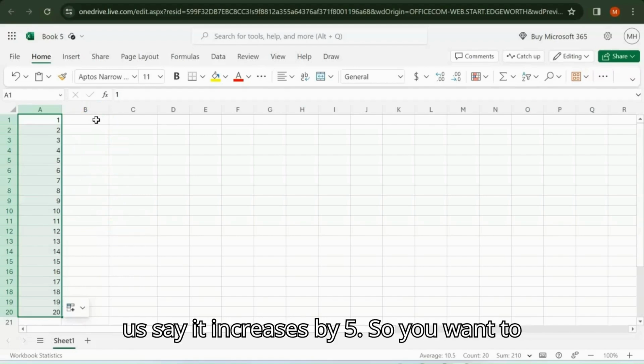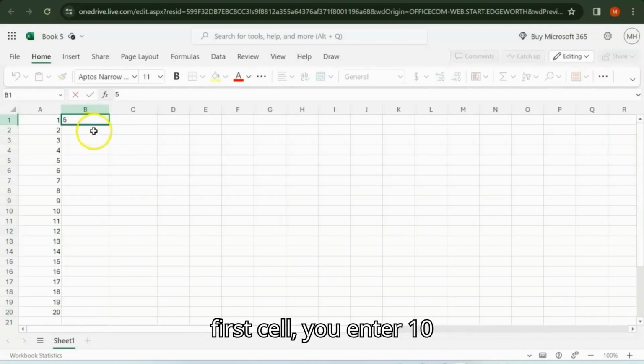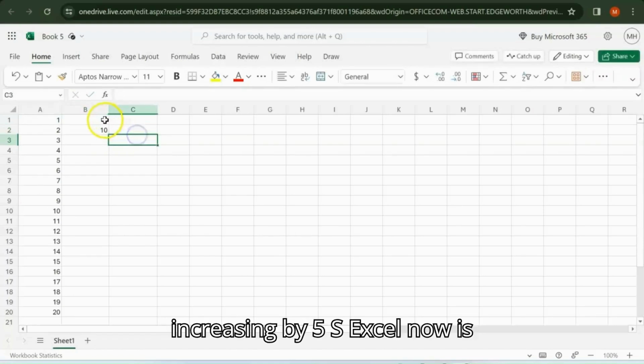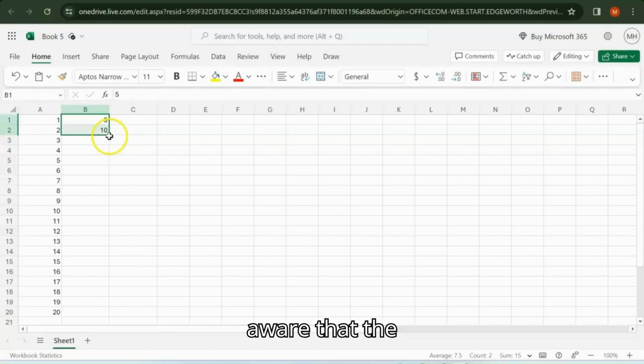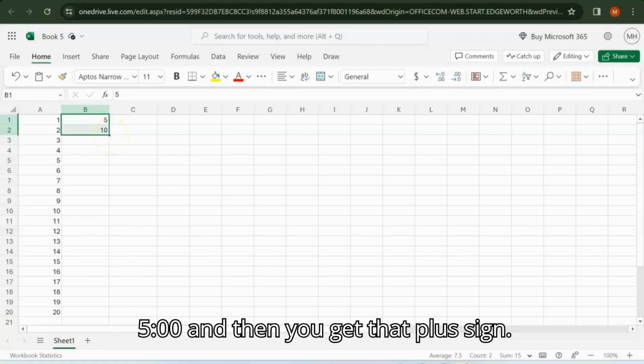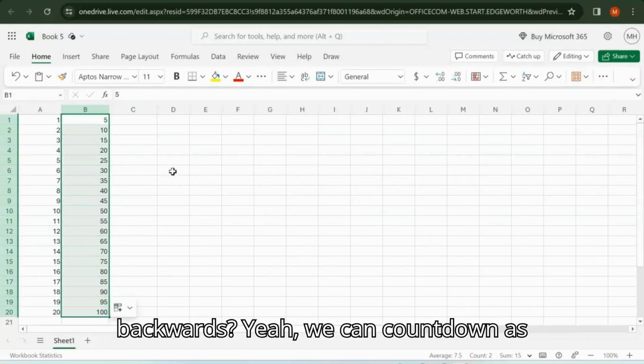Now let us say you want to enter a series that does not increase by 1. Let us say it increases by 5. So you want to enter 5 in the first cell. You enter 10 in the second cell. So you're increasing by 5. So Excel now is aware that the pattern or the series is increasing by 5. And then you get that plus sign and just drag it downward.